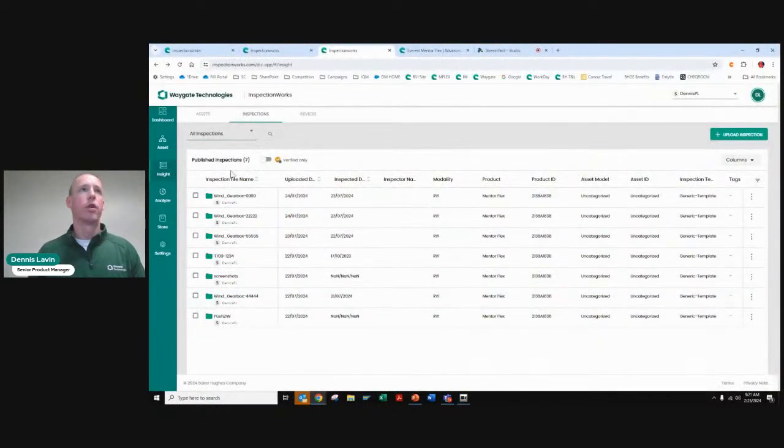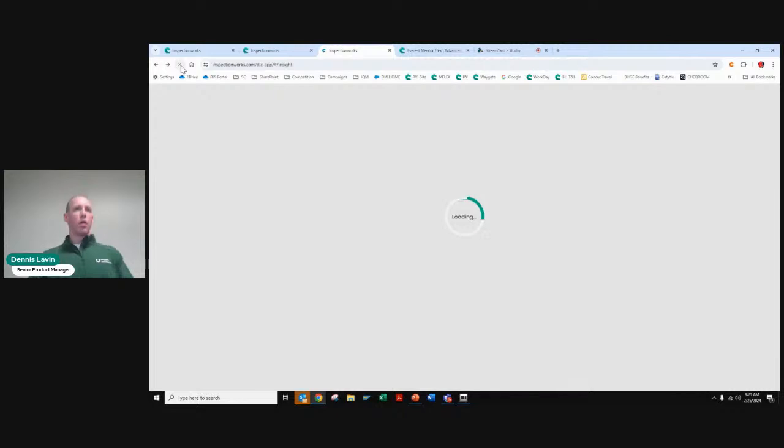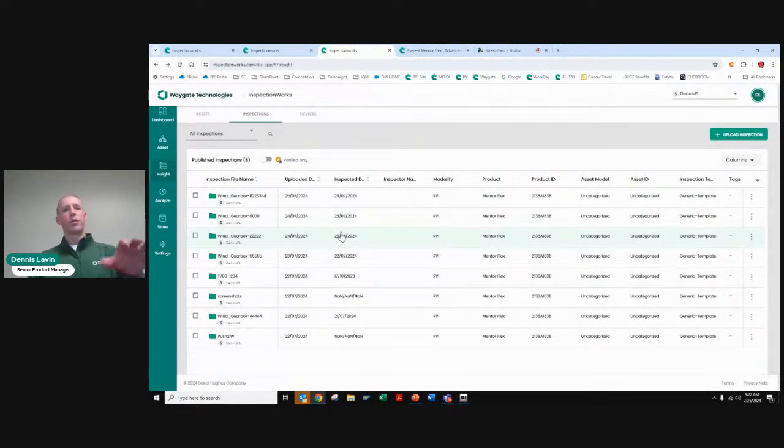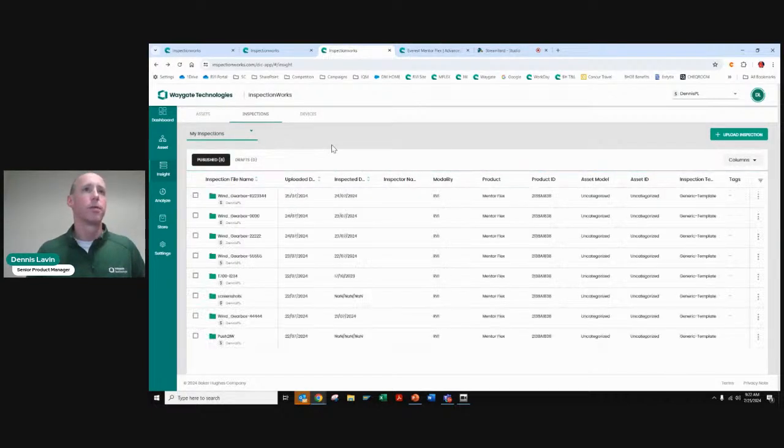And we will show you how this looks in the cloud in the InspectionWorks environment. So I've gone to inspectionworks.com. I've logged in on my account. I'm in Insight and I'm viewing my inspections. And so here's my various Gearbox inspections.